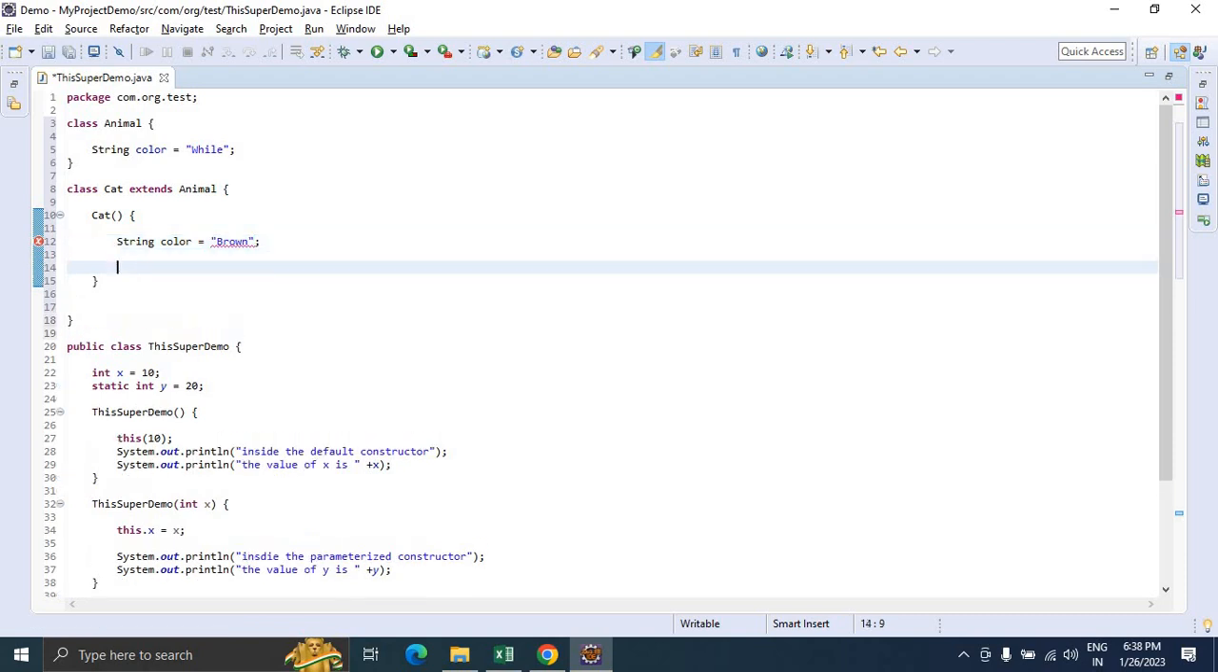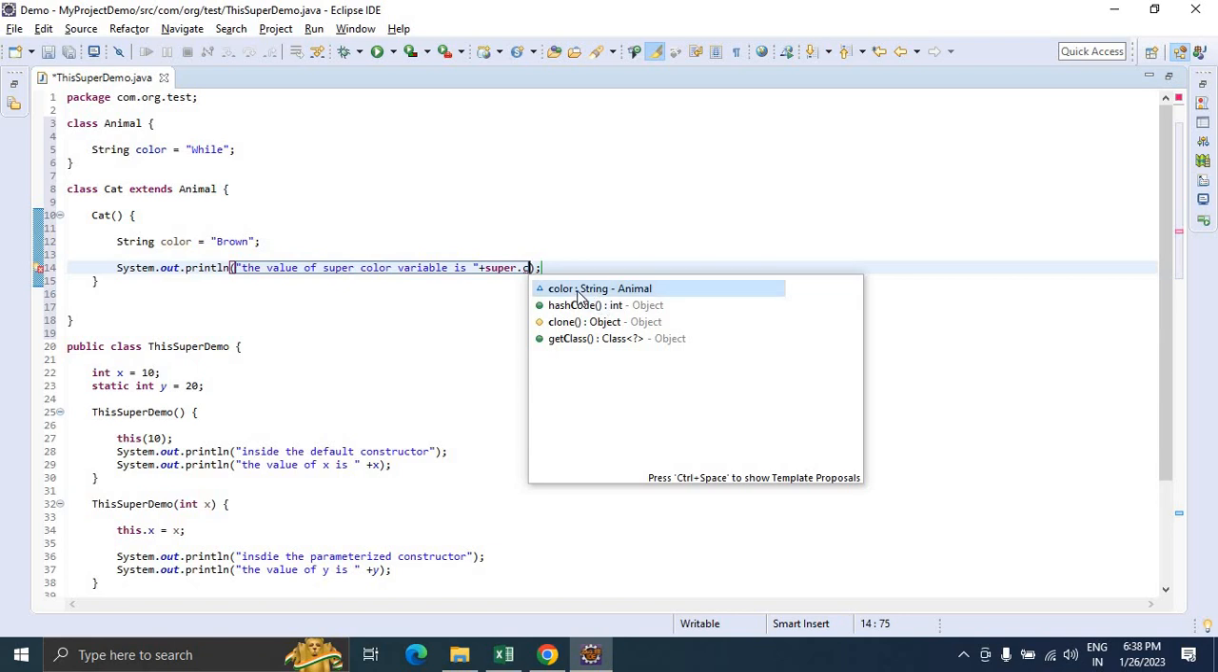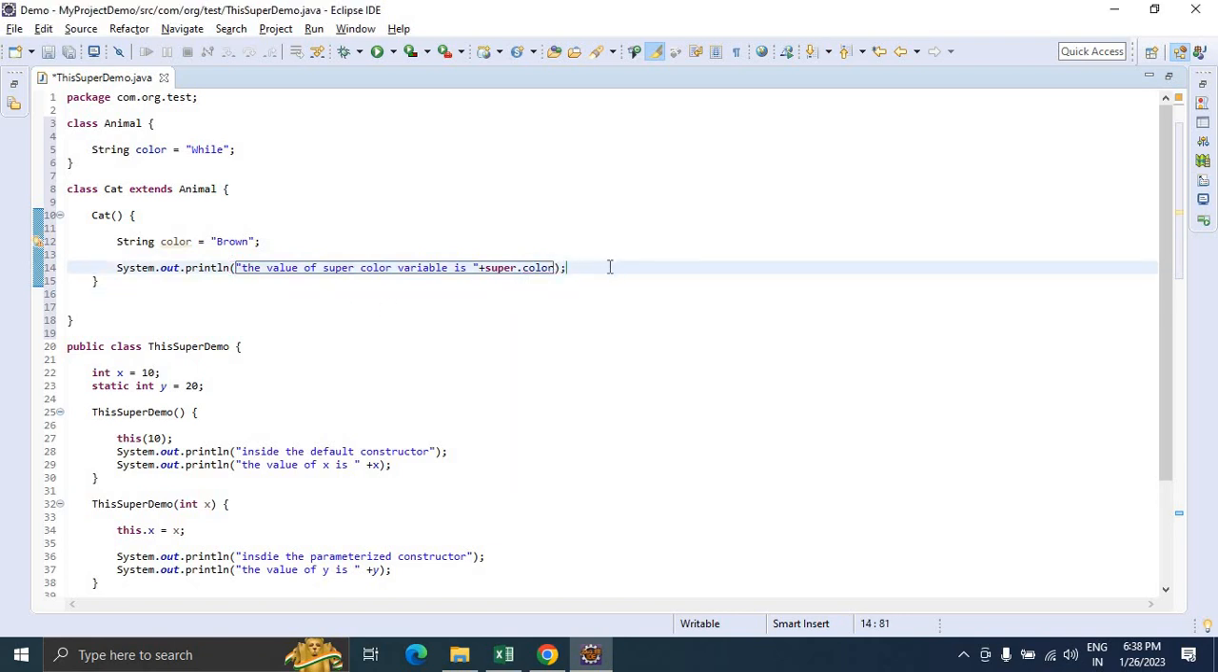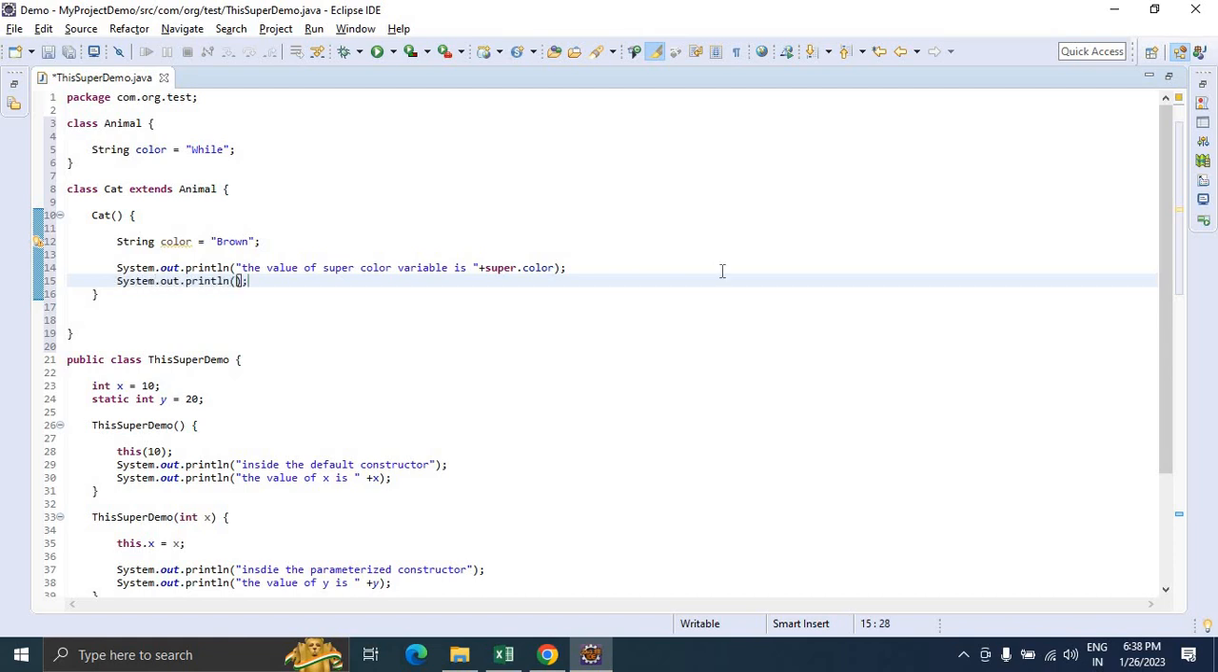Let's check which color object we need to print. Sys out, the value of the super color variable is, plus super.color, we need to give it here. Now the next thing is I'm printing the value of the cat variable, just simply color.